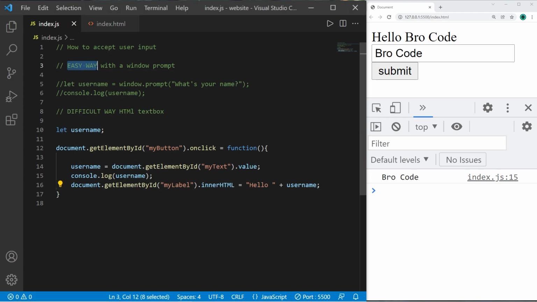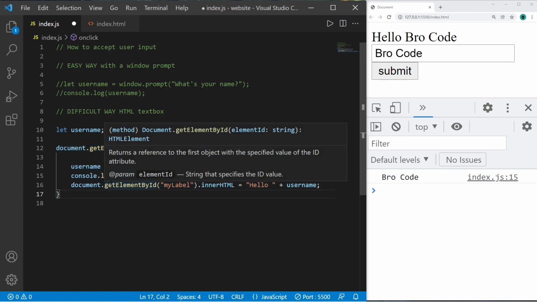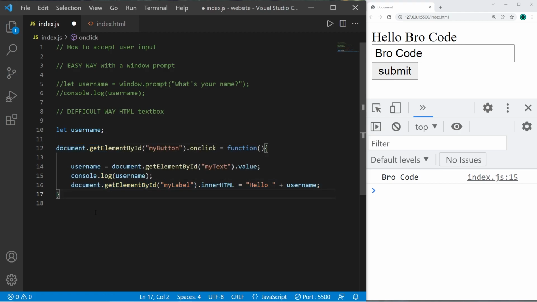So yeah, those are two different ways to accept user input. You can go the easy way with a simple window prompt, or you can take the difficult approach with an HTML text box, although it's more practical. But it's above our current level of understanding at this point in time. So yeah, those are two ways to accept user input in JavaScript.